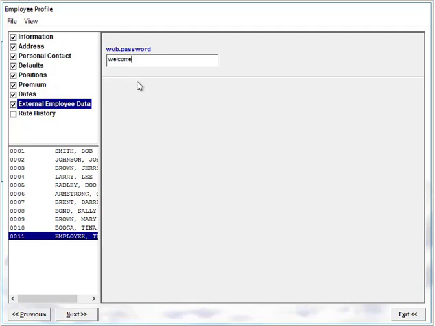In this case, I'm going to add the number 11, the same as the badge number. So when I ask the employee to log into the self-service for the first time, I'll want to provide their badge number 11 and their password, welcome 11. When this page is complete, click on the next page, Rate History.